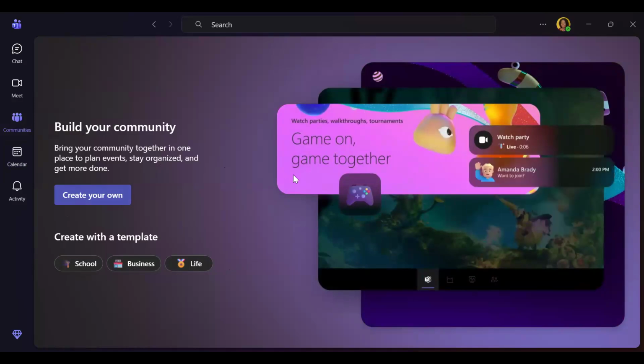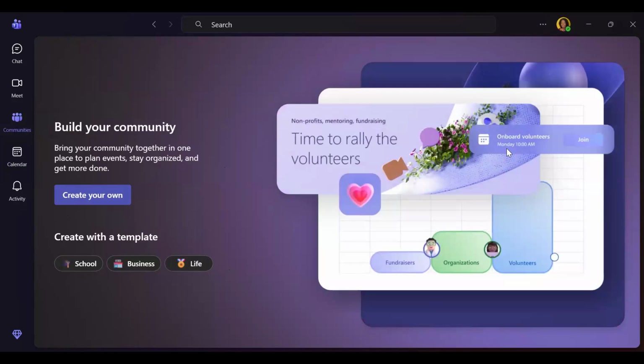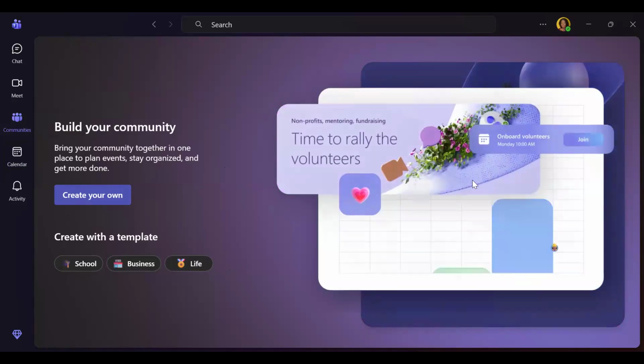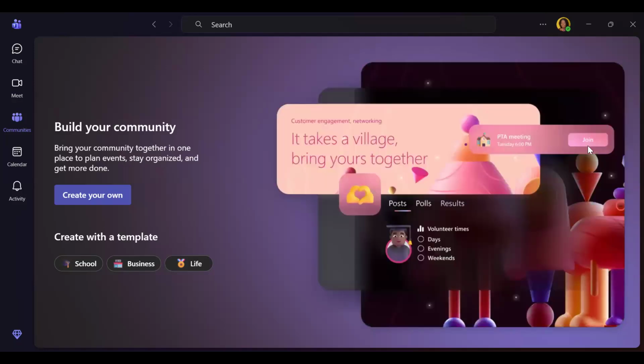Before this carousel went off, there is one, okay, this one, it has to be onboard volunteers. So these are examples of what you can see. There's one that has to do with a PTA meeting. So even schools, if you have a PTA meeting, look at it here. So you can actually use it to do a lot of things.